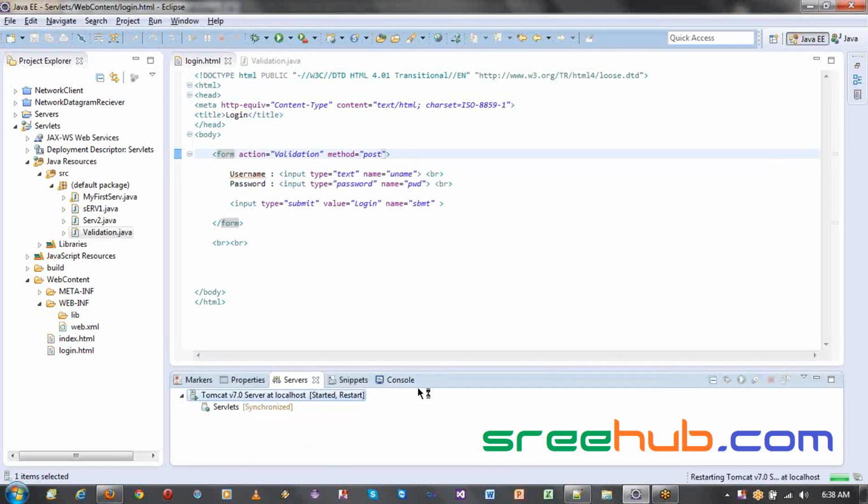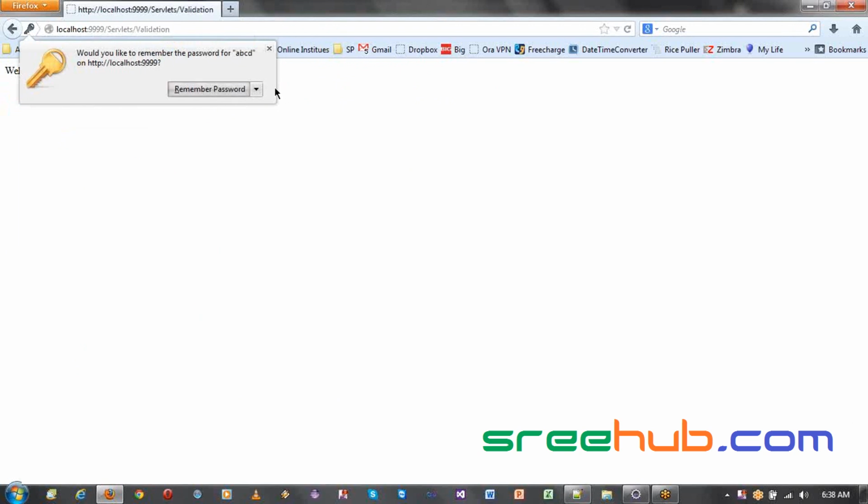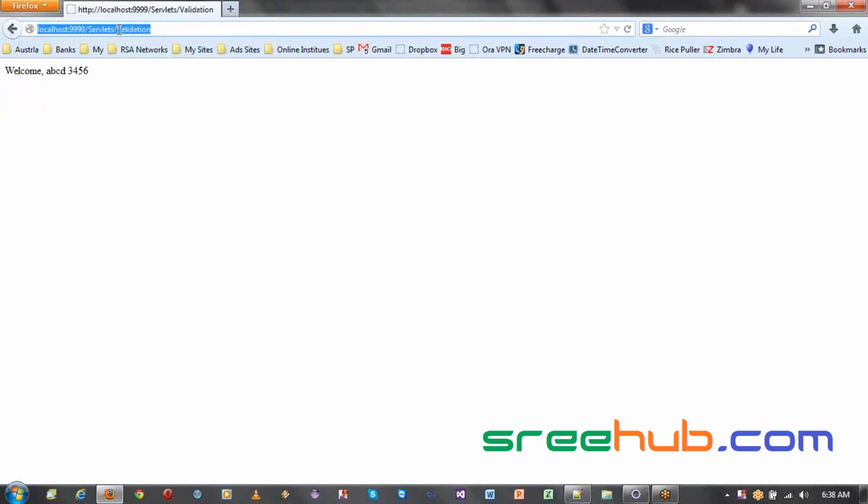Now let me restart the server. Let's go back to the login page, login.html, and enter it up. Now let me give something called ABCD and password as 3456. When I click on this, you can see we have got a validation, and that's it, nothing else here. We got the information till here, and you can see nothing in the URL.